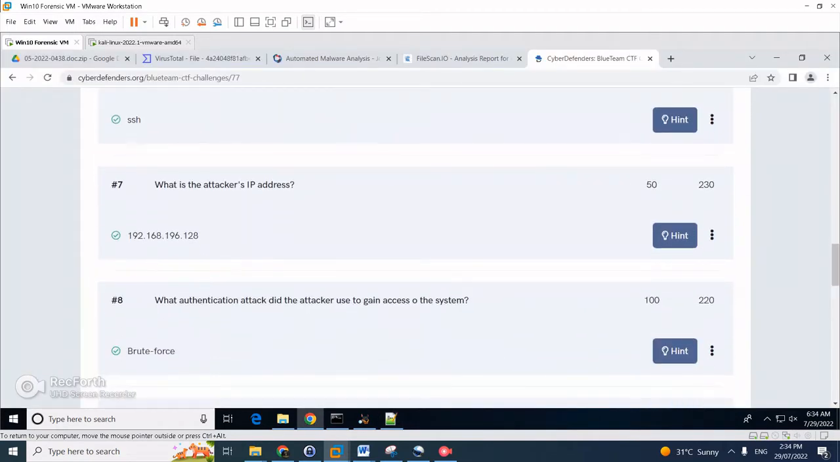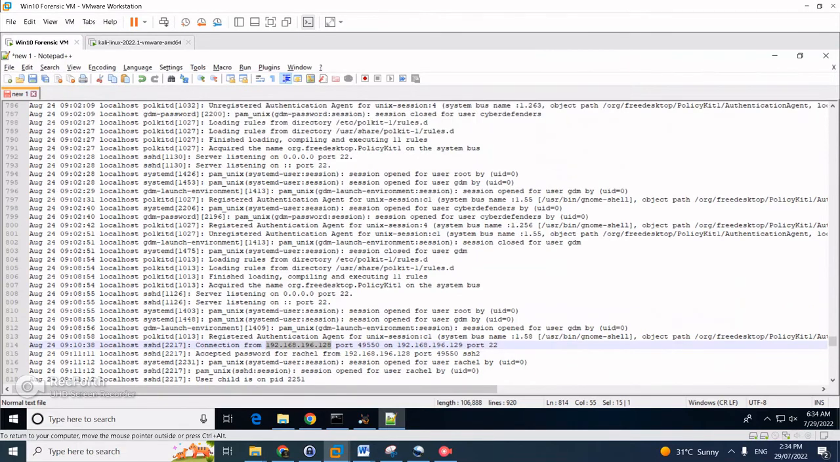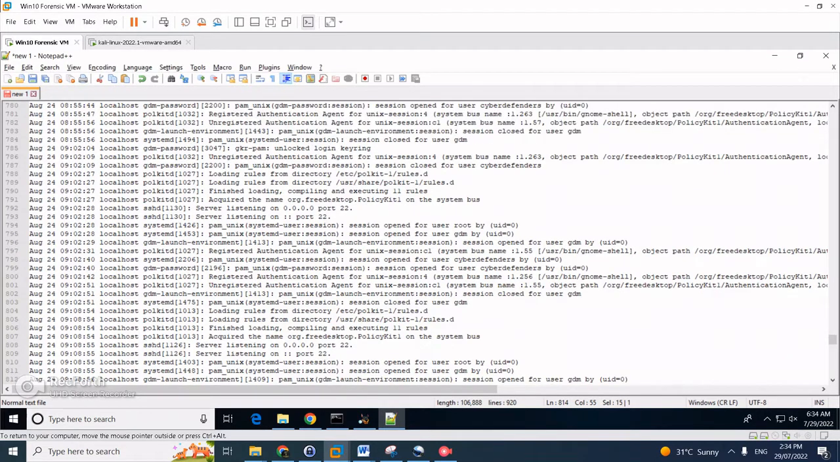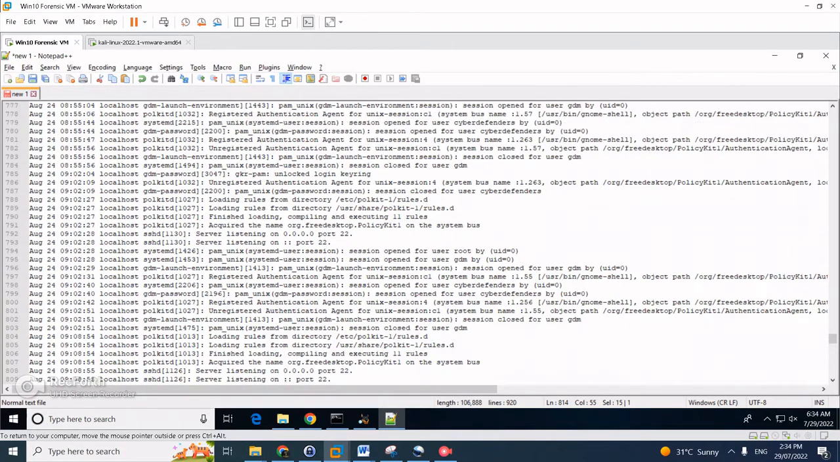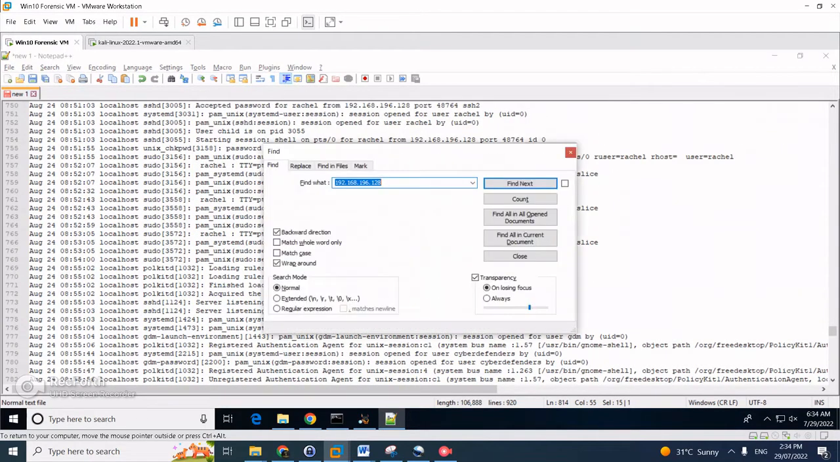And then as mentioned earlier, what authentication attack did the attacker use? So definitely this is a brute force attack. So how did we know that? You could scroll up on this var log secure logs, and you will find there's actually a lot of failed.